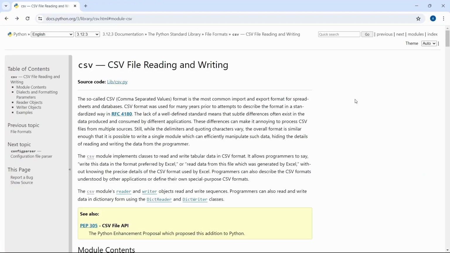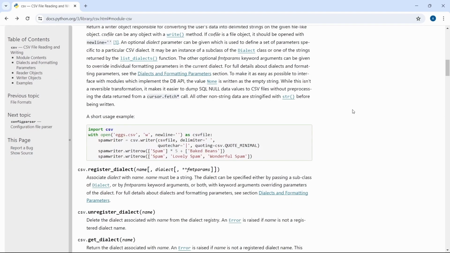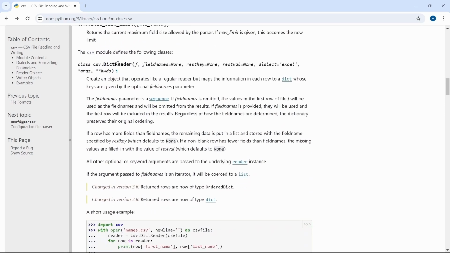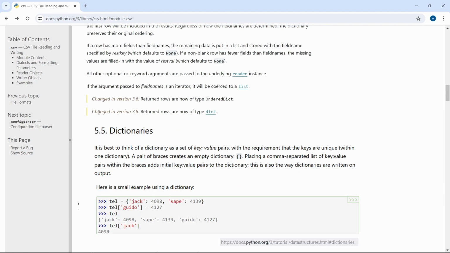We will be using CSV module from Python. Scroll down and let's see this class, DictReader. We open the file and read the content like this. It's important to mention here that starting with Python 3.8, the returned rows are of type dictionary. That being said, let's implement this.